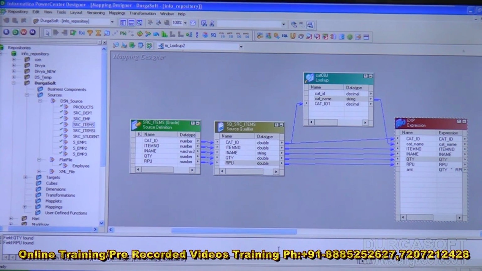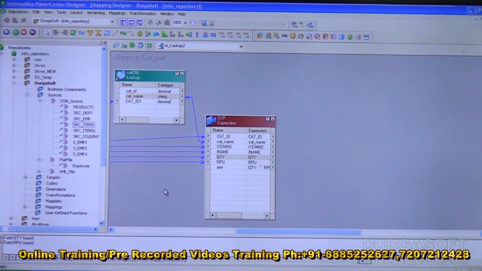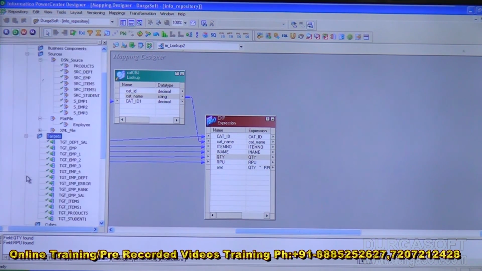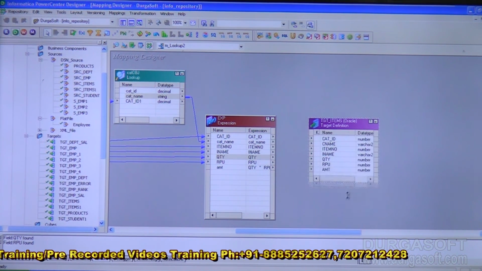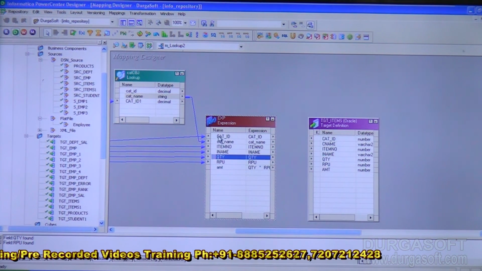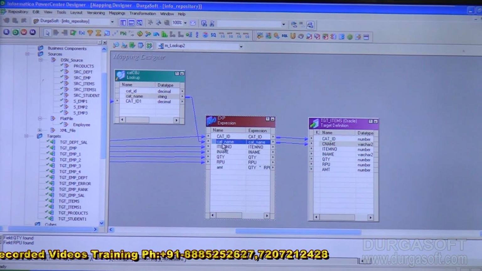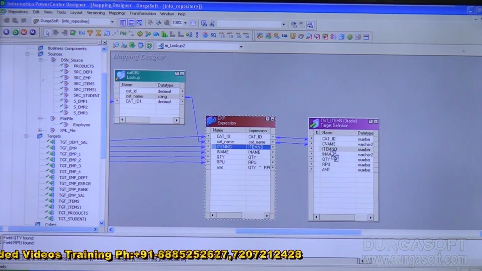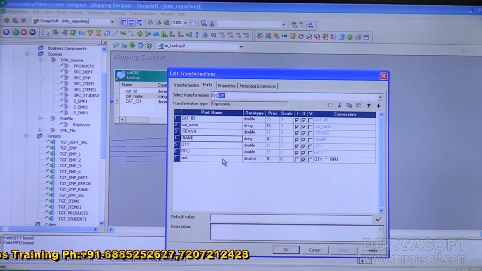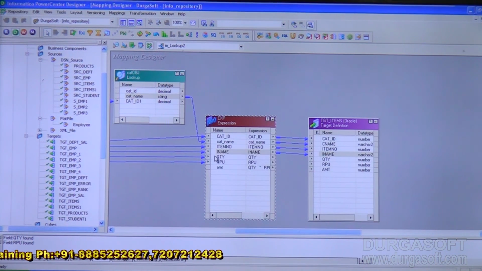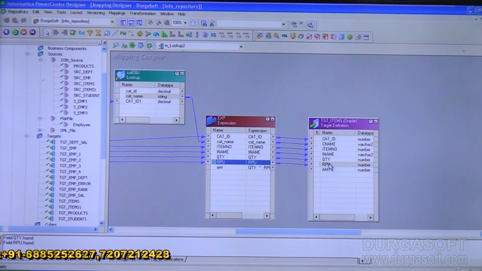And this complete data you put into the destination, the target table. So drag the TGT underscore items table into the mapping and map the fields like category ID, category name, item number, item name, quantity, rate per unit, and amount.